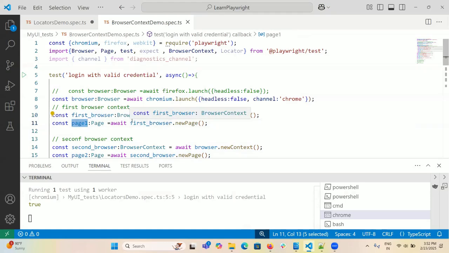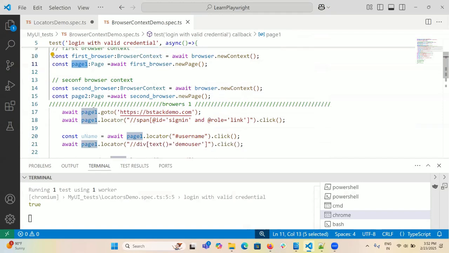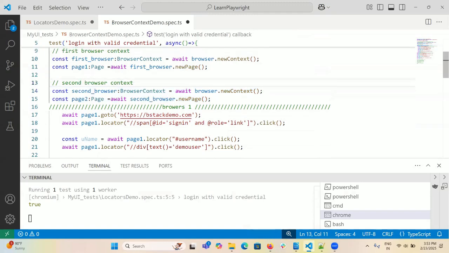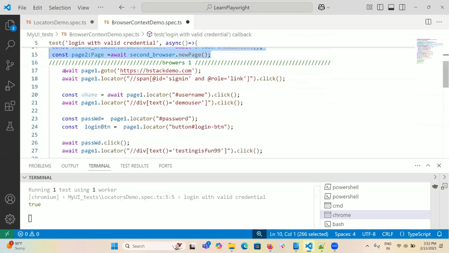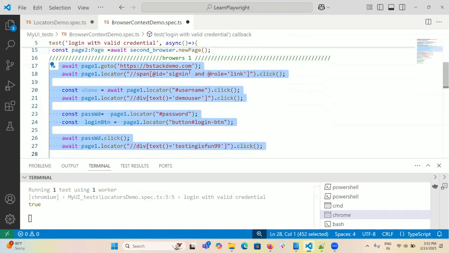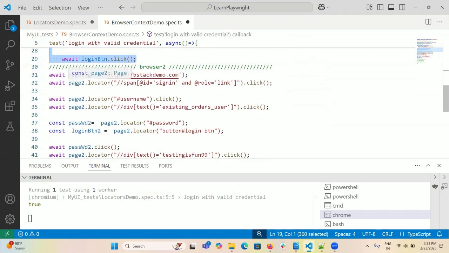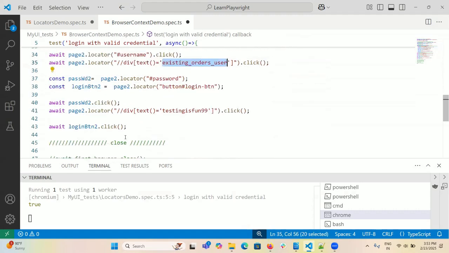Now, as a concept, you do everything related to the first browser with page one. At the same time, I'm opening the second browser context also and opening the second page also, just keeping it open. I'll do all the things related to browser one here. Don't worry about what I'm doing. Basically, I'm only doing a login here, just logging in as the first user. Then from the page two context, I will log in as the existing orders user and just log in.